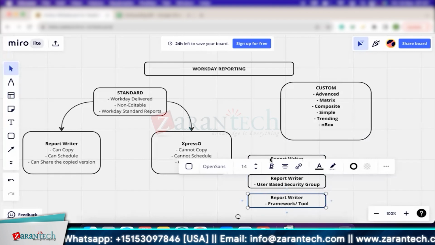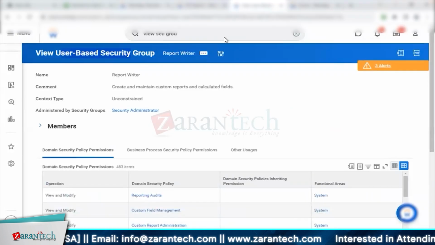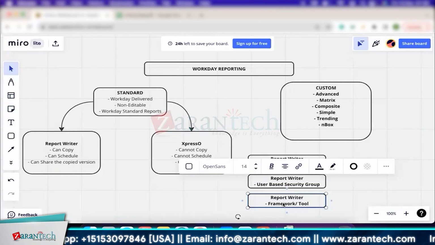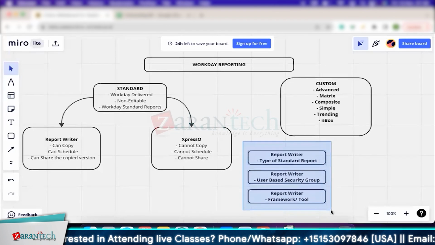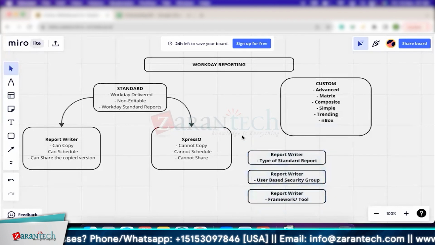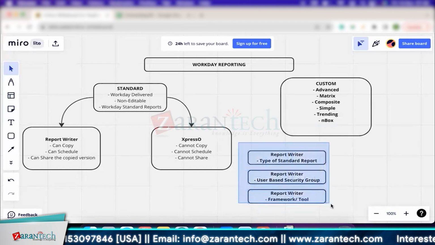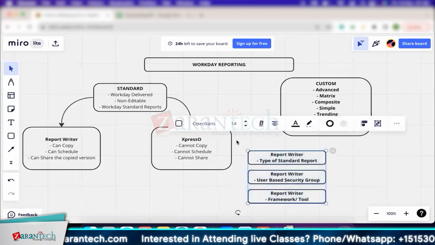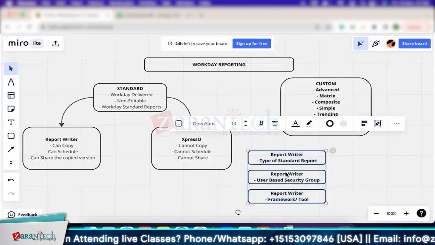Now, when we made a copy of a standard report, the framework that we look at, the edit mode that we do, that is nothing but your reporting framework or the tool that exists. So the last is the tool or the framework that is again Workday delivered, which we leverage to create reports. So these are the three different types of report writers. So don't get confused. If anyone is talking about report writer, you can definitely follow up with a question: can you please be specific which report writer you are talking about in this context? Because there's a security group, then there's a type of standard report, and then the framework or the tool.